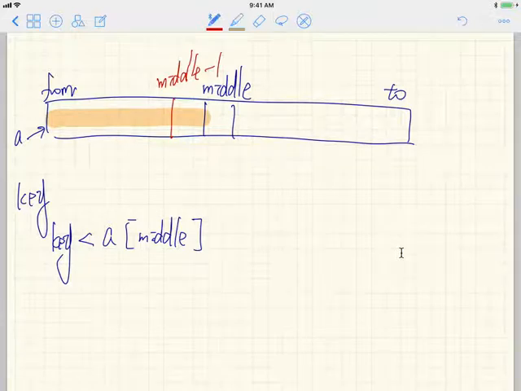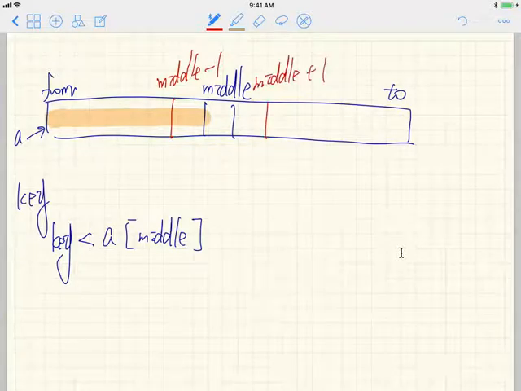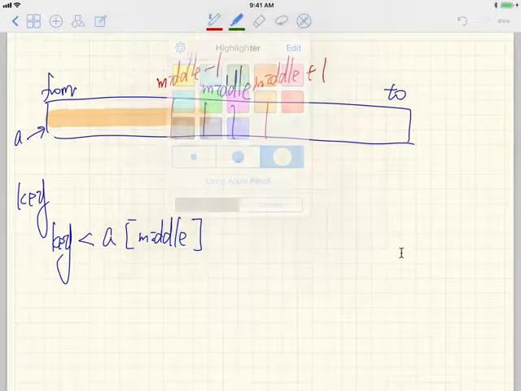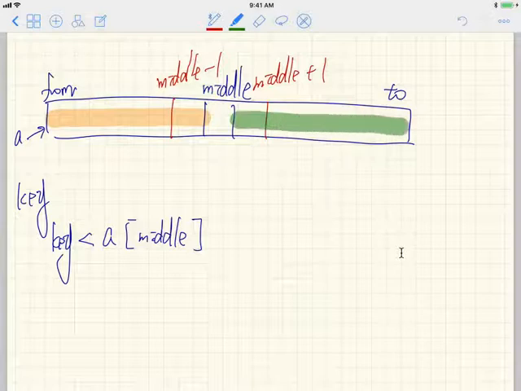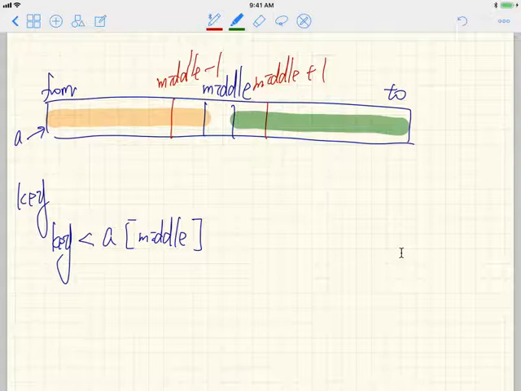Exactly. Very good. So now let me write it down. So that'll be middle plus 1, and then to 2. So which means it's this area over here. You can see we don't include the middle one because the middle has been compared. It's useless already. Okay, any question about this illustration here?